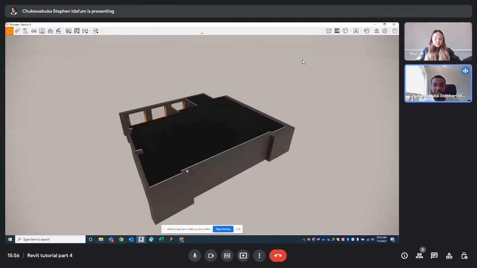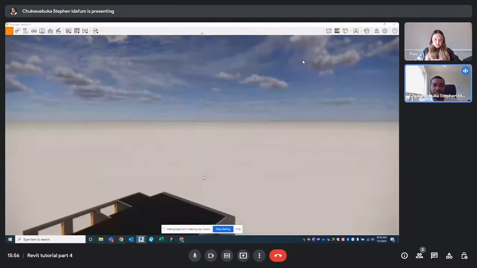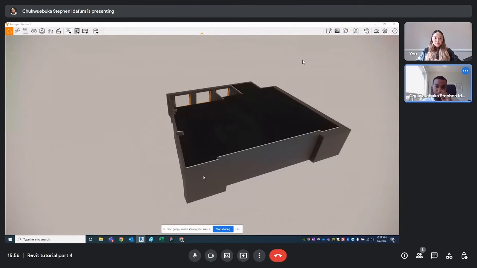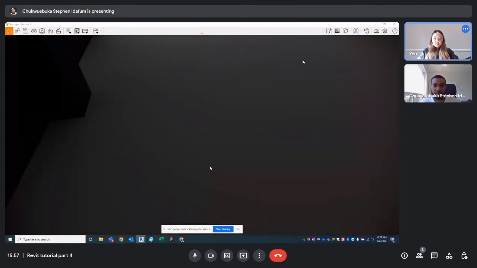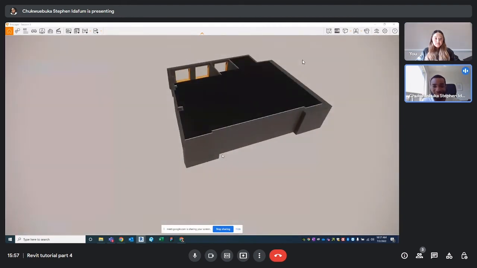So now we're in our Enscape. As you can see, nice skies. You can see our building. So I'm just going to walk in the space and see how it actually looks. How do you do that? Oh, okay. So I'm just scrolling.